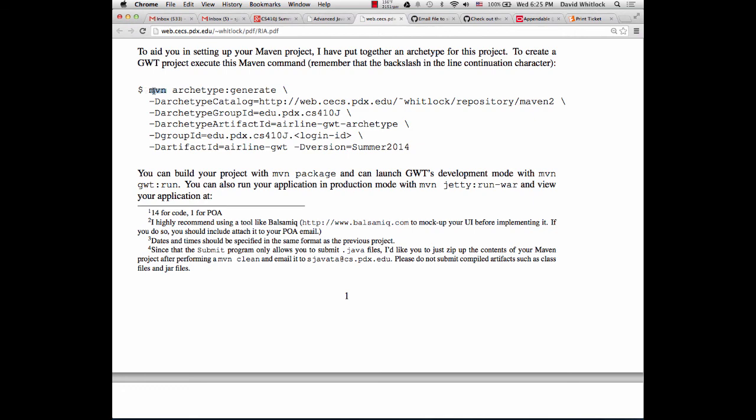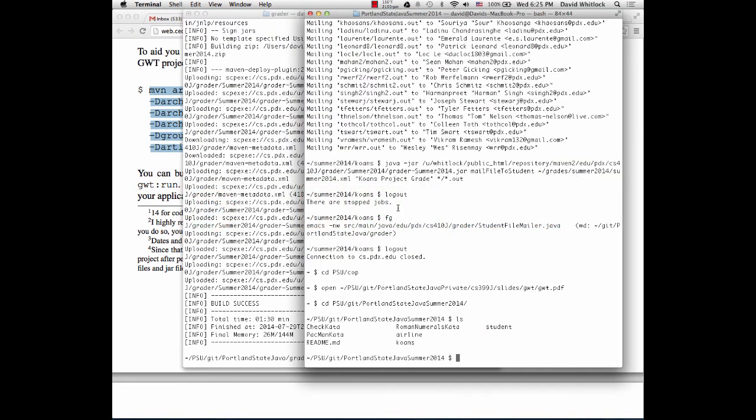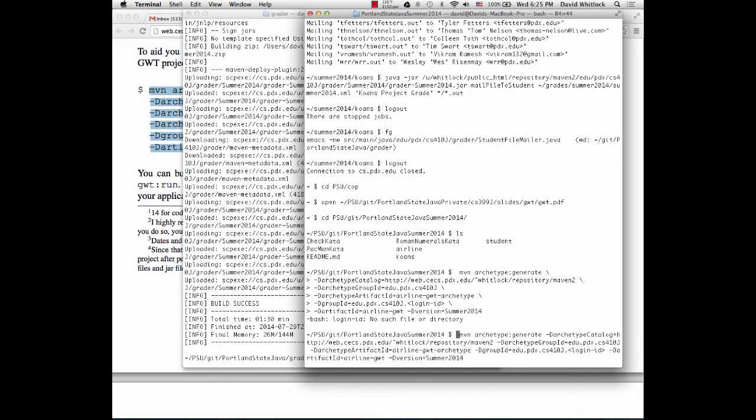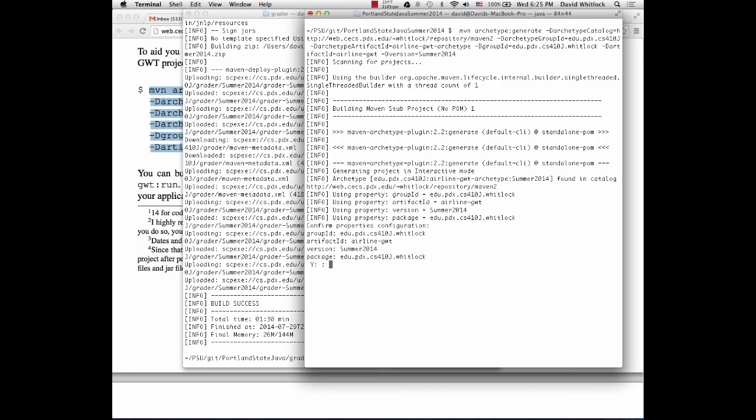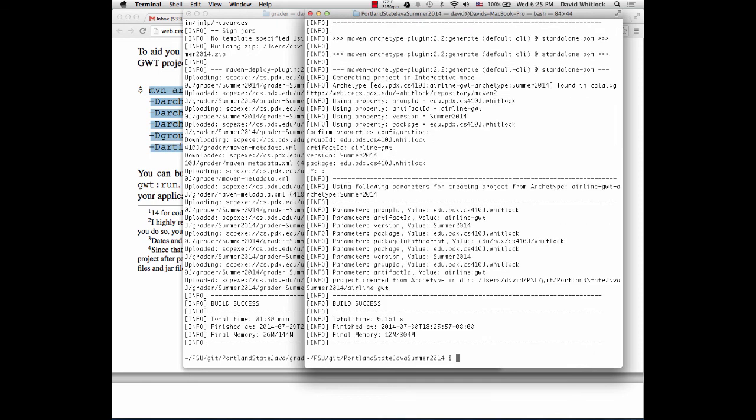So we will create an archetype again, and this will give you a skeleton GWT project after it complains about all the stuff that doesn't cut and paste well, like this and the login ID. Everybody see that okay? Is that big enough? Okay, is all that stuff right? Sure, that looks good.